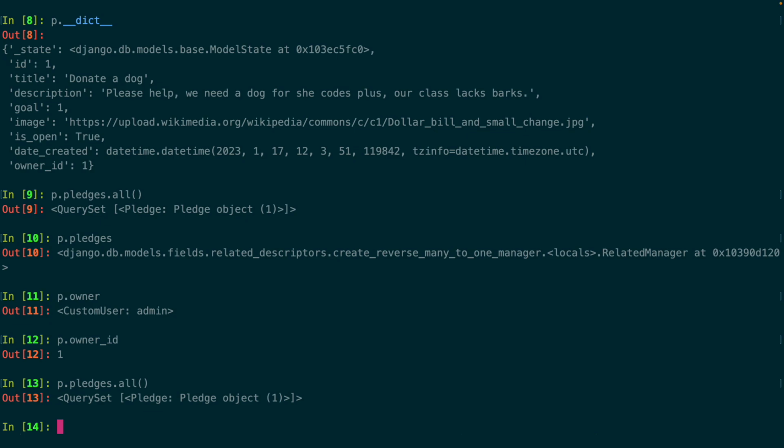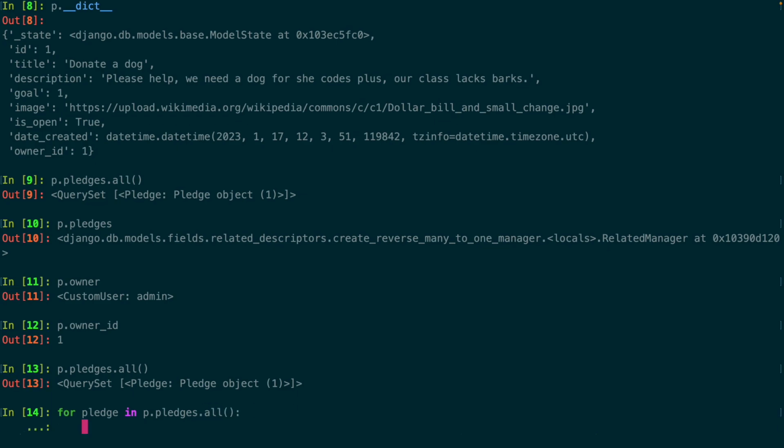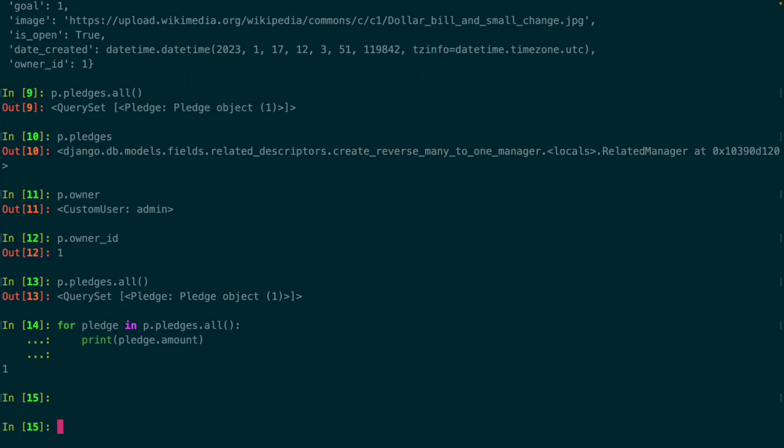p.pledges.all. Cool, that makes sense? It's giving me a list. I can then go like for pledge in p.pledges. I wish I called it project or something now instead of p, but that's fine. There's too many p things in this. Print pledge dot amount, is that what it is? Oh, it's autofill, so it should work. Pledge dot, I'm sure it's amount. 1, all right, I've got one pledge, it has the amount of 1.